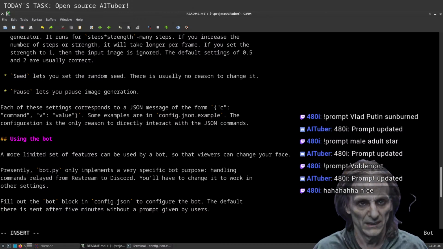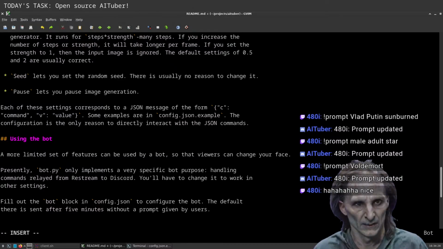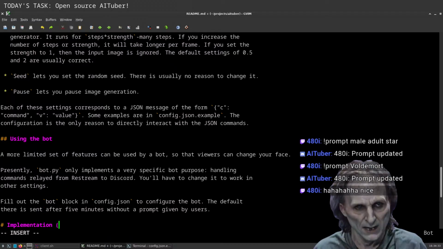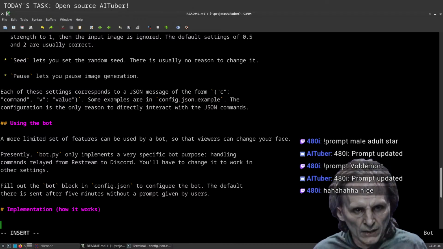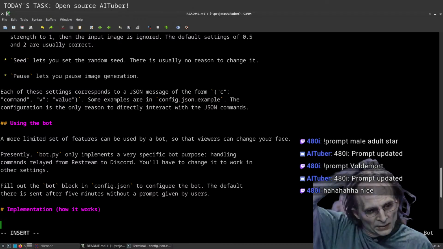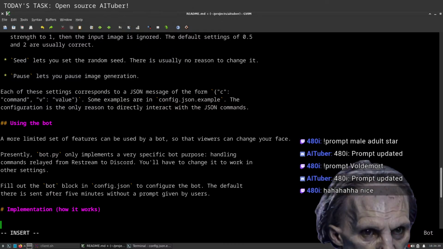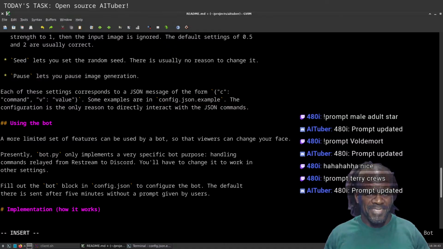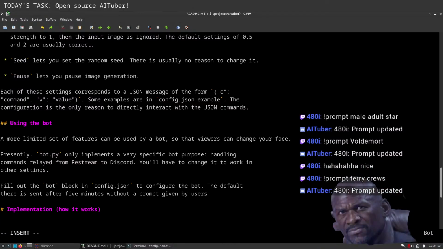I don't think there's anything else to document about the bot. Take another quick bathroom break and then fill out the implementations. All this is just a doc stream. I'm just documentation. Wow, Terry Crews with just curly hair. Be right back.